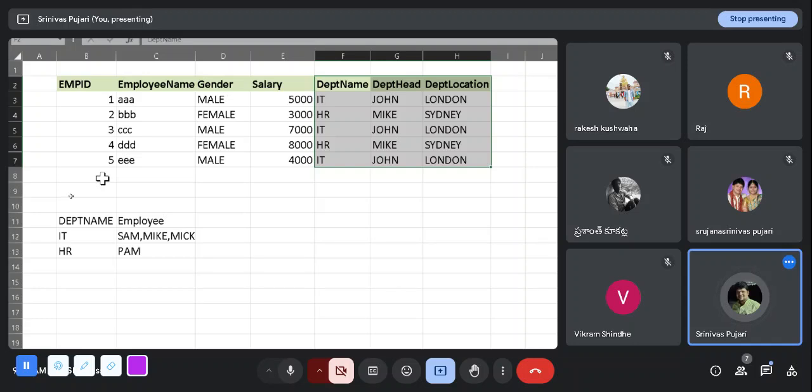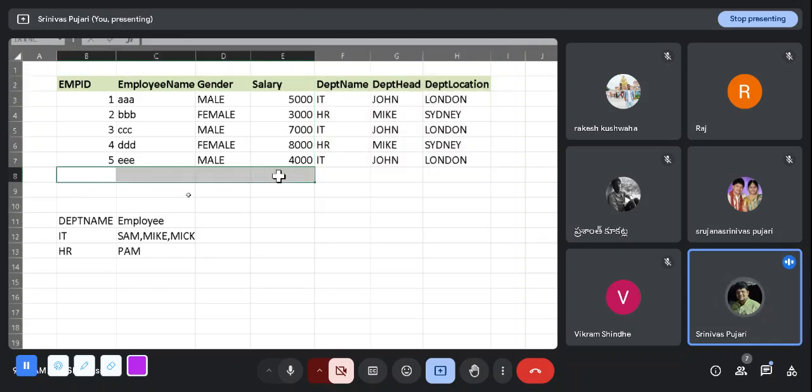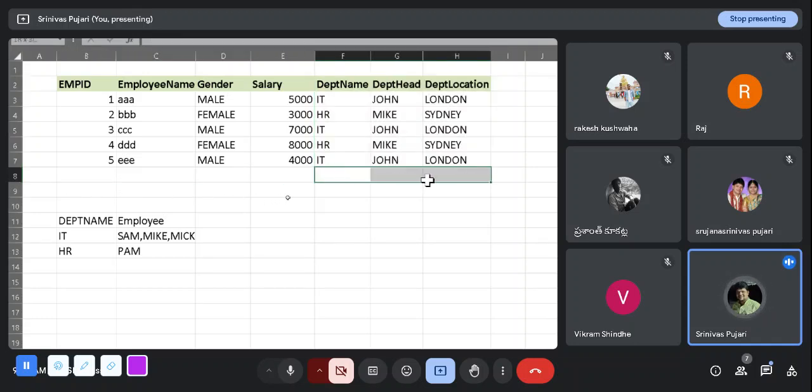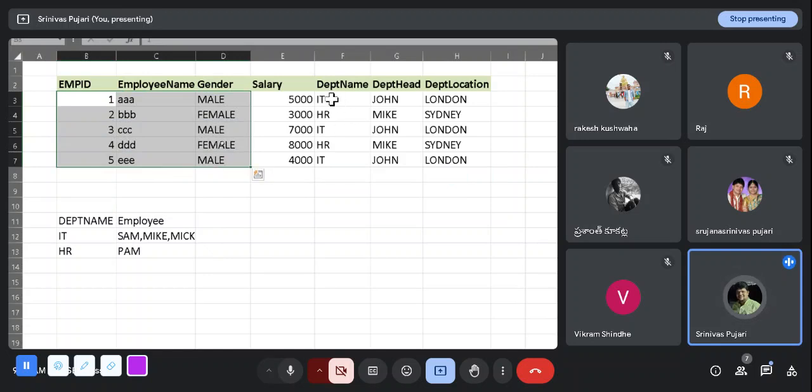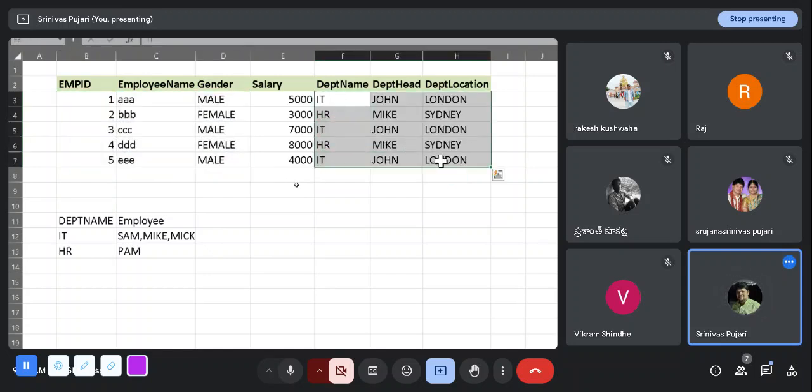If I insert one more record, this information will be repeated again. So IT, department head is John, and the department location is London, right? This will be repeated. If we have thousands or millions of records, then definitely this part will be repeated. This repeated data is nothing but redundancy.